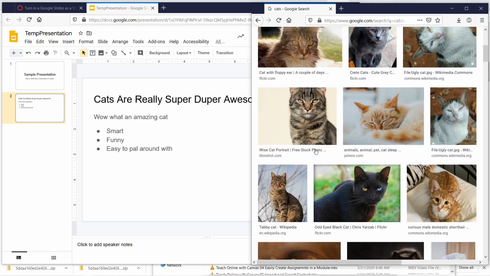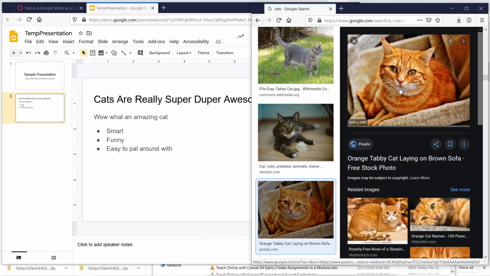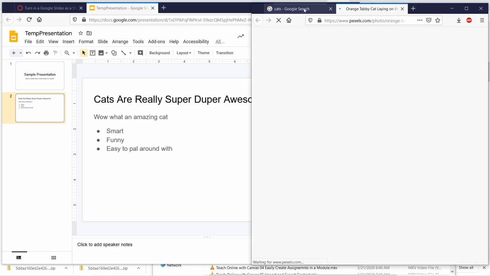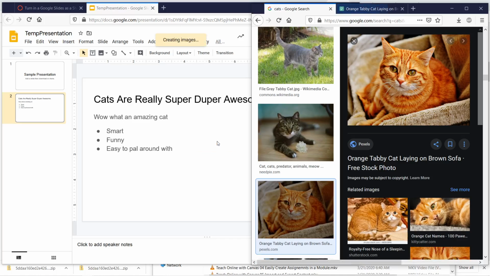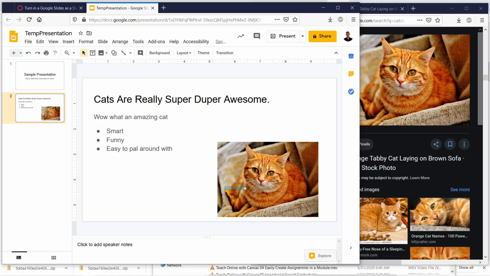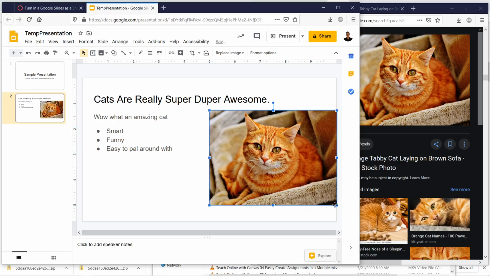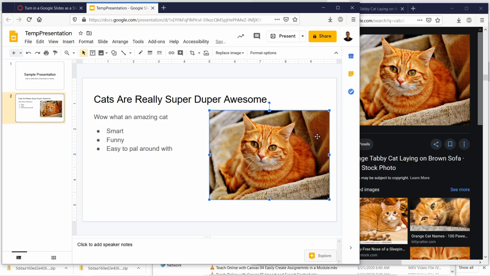Once we have our images over in Google Image Search, we're going to go ahead and click on one of the images. And then we're just going to go ahead and drag it on over. Okay, it brought over some text as well, but that's okay. So we'll just delete that, pull it up, resize it any way we like. Okay, there we have it, a basic presentation. Now we're going to go ahead and practice turning it in.